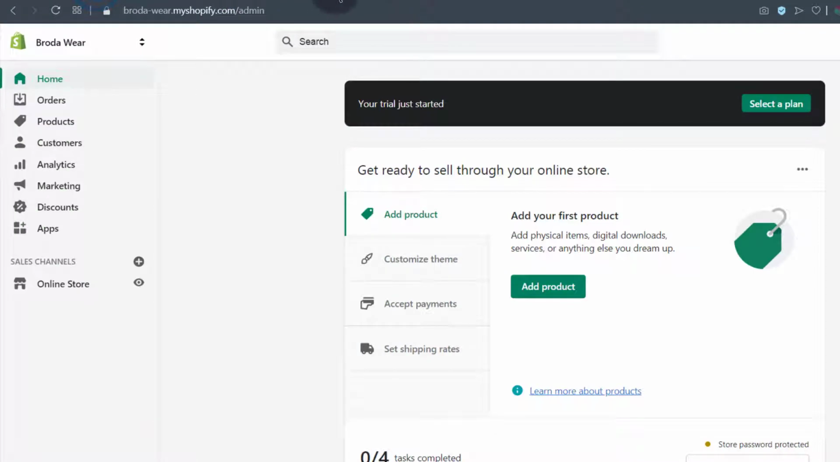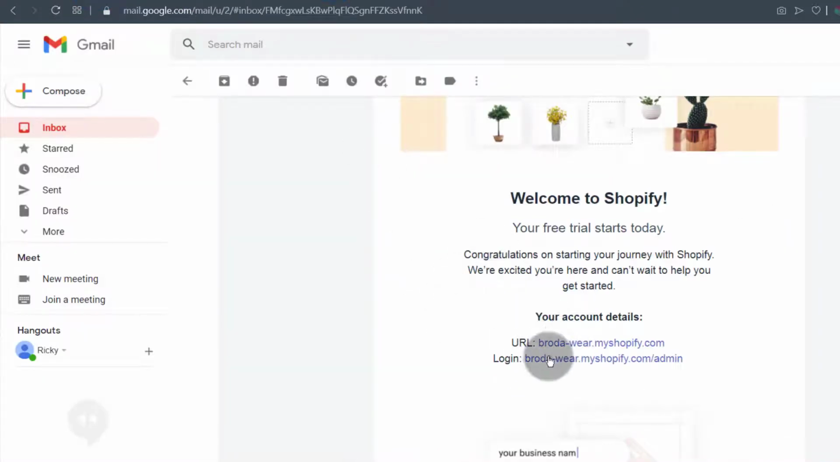So just make sure that you save this link somewhere in your browser. You can save it even manually in a text pad, and then you can just copy it into your browser every time you want to log in, okay? Or if you can remember the name of your store, you can just enter the name of your store .myshopify.com/admin, and that's going to log you into your store.